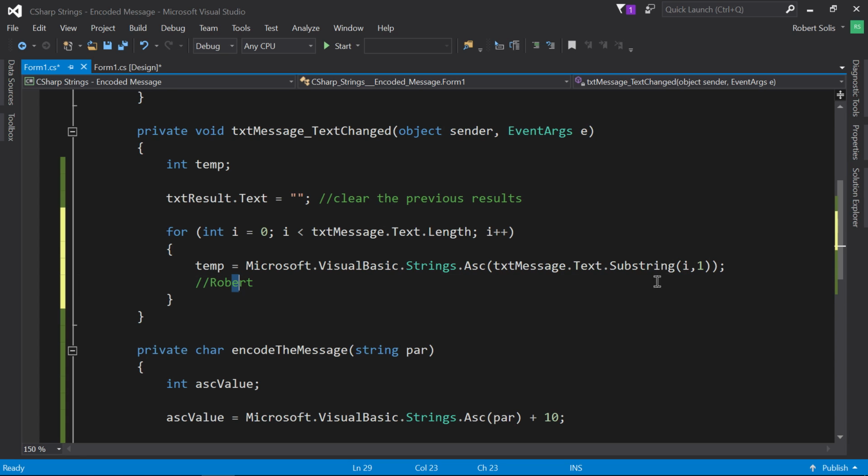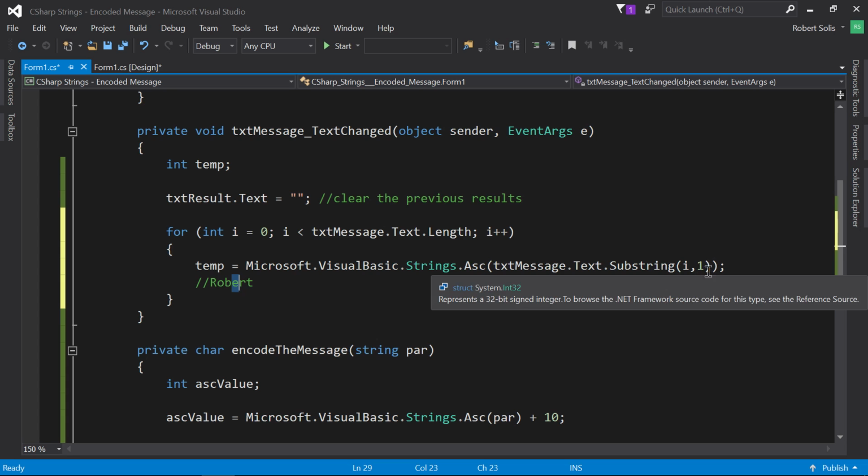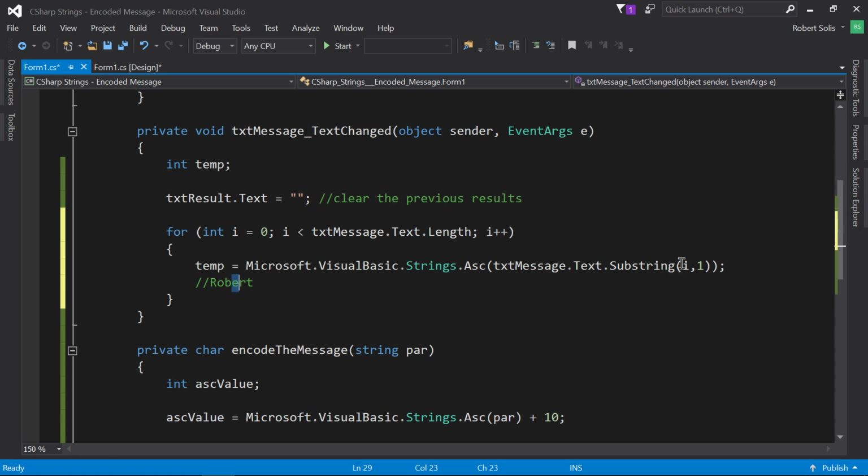So this is basically just saying, give me 1 character, that's what that 1 represents, and then the I represents starting from. Right? So in essence, we're doing this. We're going to capture this, then we're going to capture this, then we're going to capture this, and so forth and so on. We're going to capture each one of those. Okay, so it is a letter that I've captured.